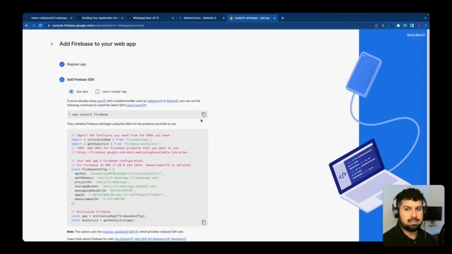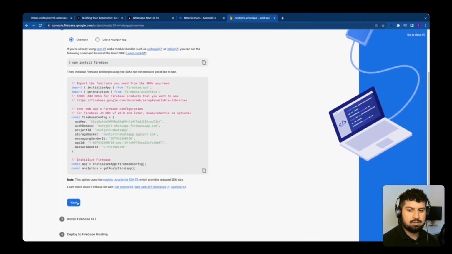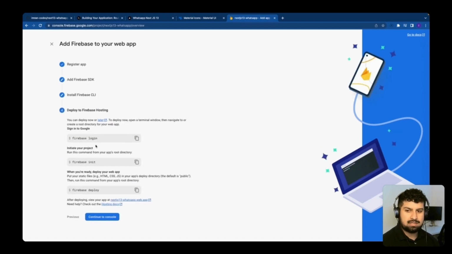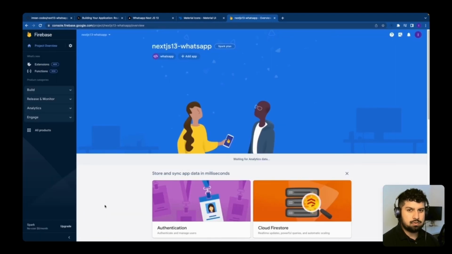So if we go back into here, we've copied that section. We now need to click Next. This is a step I've already done, but you need to install the Firebase CLI tools on your global machine. So you can copy that and paste that into your terminal. That will install Firebase tools for you, but I've already done that step. And then if you want to deploy at the end, you can do it this way as well, but we will skip this step for now.